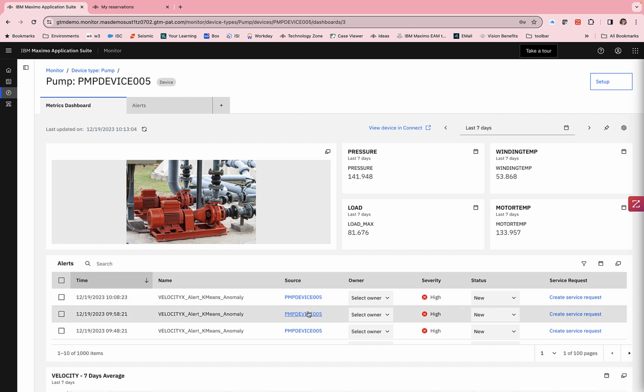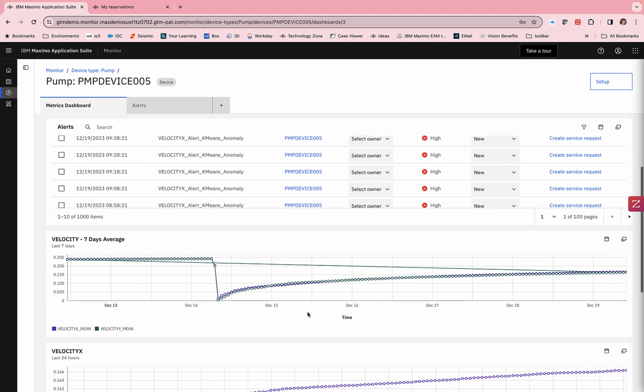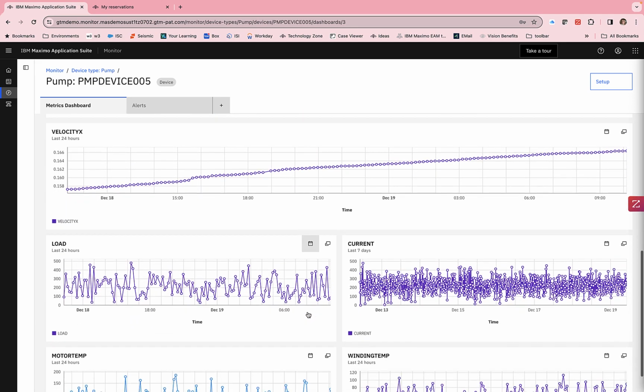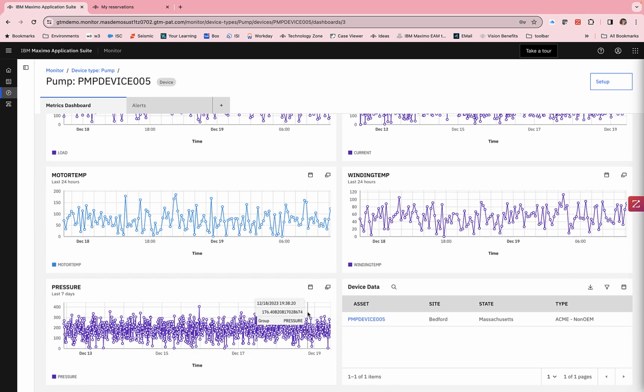Pump Device 5 dashboard shows a picture of the pump and displays critical data about its anomaly alerts. Scrolling down to view a time series of critical pump metrics and alerts for this particular pump. The time series of critical pump metrics can be used to investigate any anomalies and take appropriate actions.